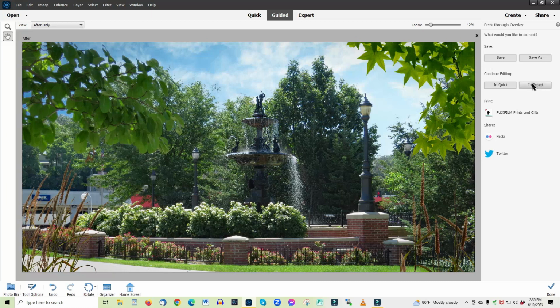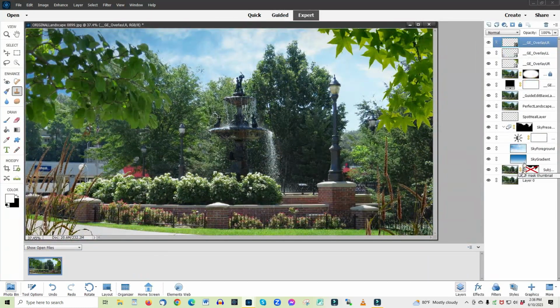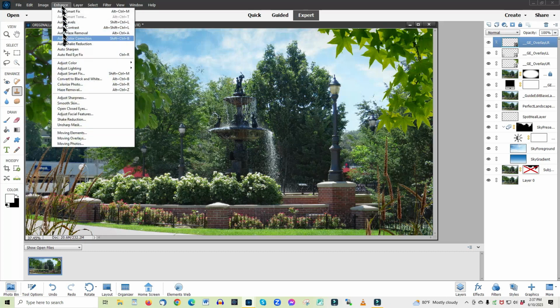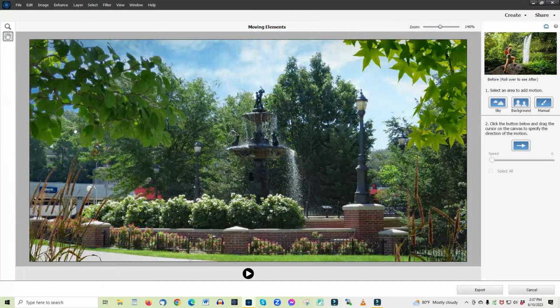We'll go into the expert and see that many more layers over here. Some of the features that were added to 2023 Elements are located under the Enhance option all the way down here, these three items. Your moving photo, moving overlays, moving elements. If we choose the moving elements, again on the right side we have our options, and our goal this time is to give motion to the water.